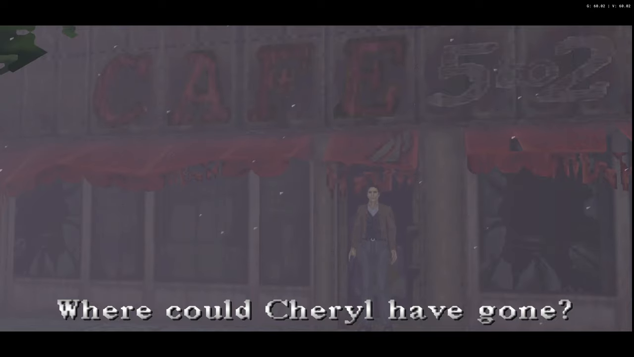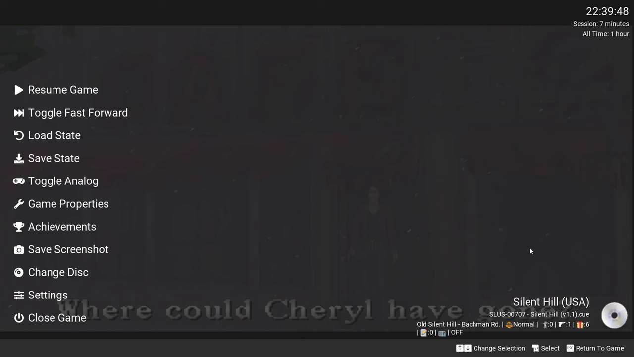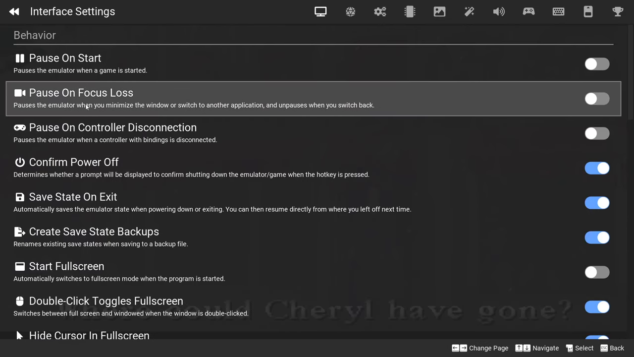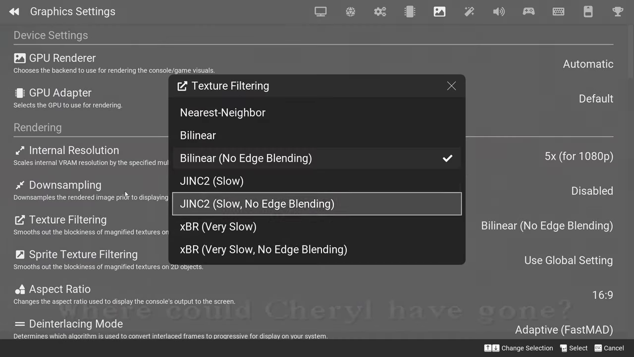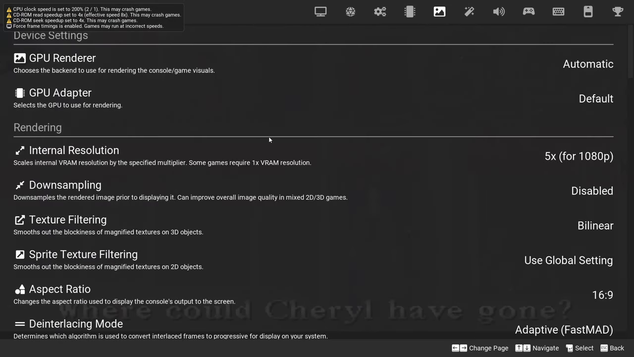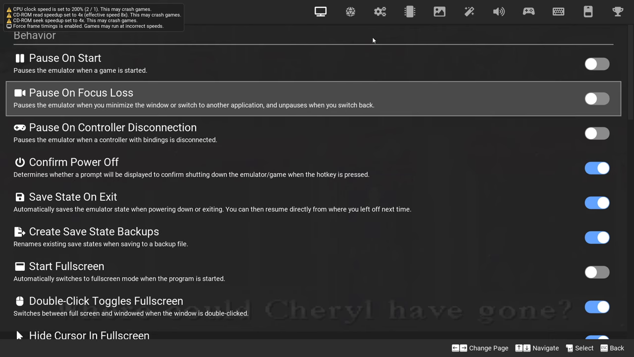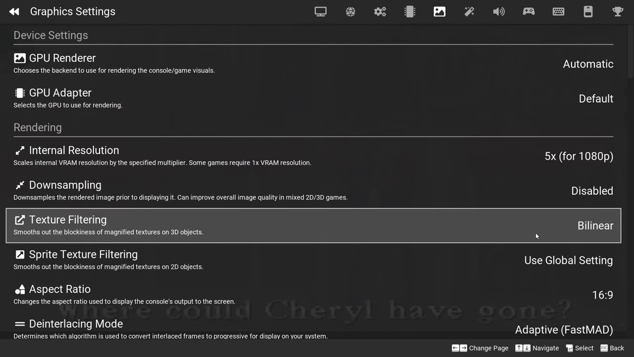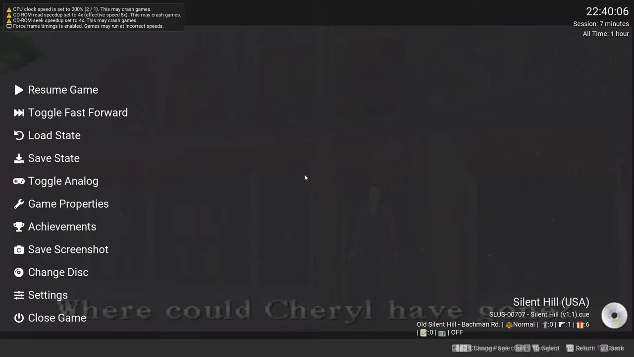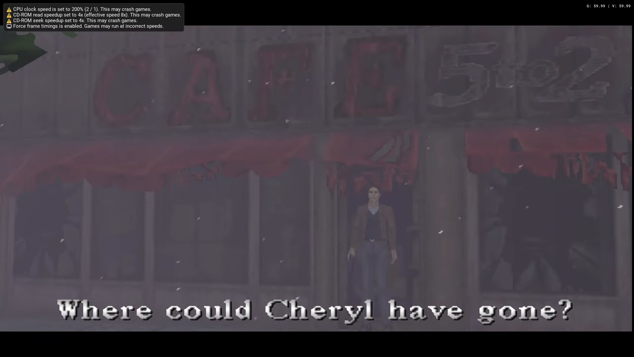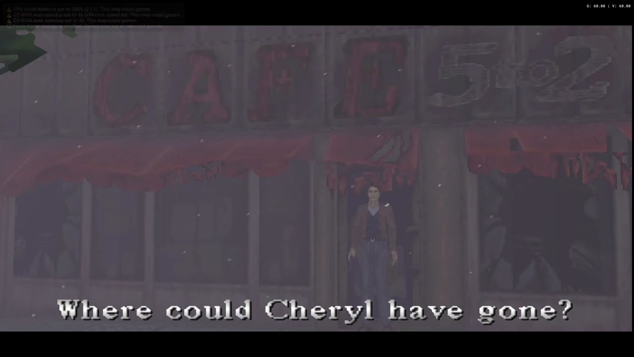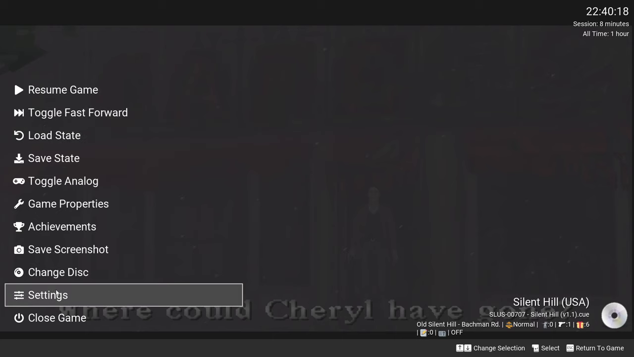Okay, so this texture right here on the cafe, 5:1. If I set this to be just bilinear, you'll see it adds this gross outline effect. So yeah, you definitely want to set that to no edge blending. Which is weird because you would think no edge blending would be what would have an outline effect on it. At least that's what I thought when I was looking through the settings. But you know, whatever.